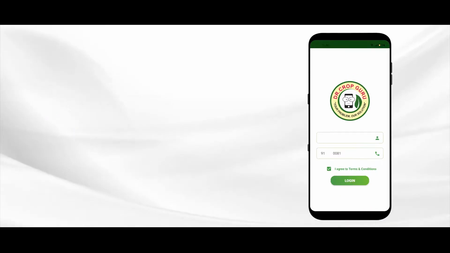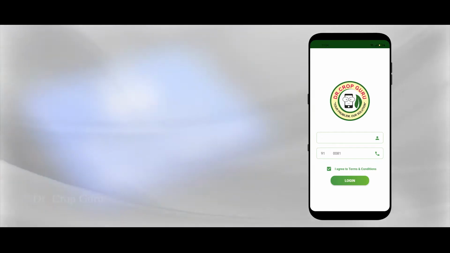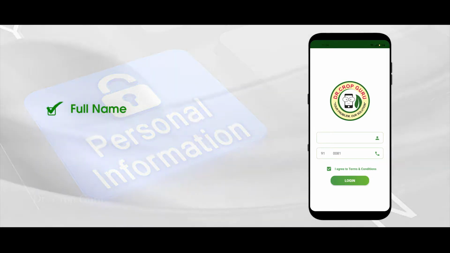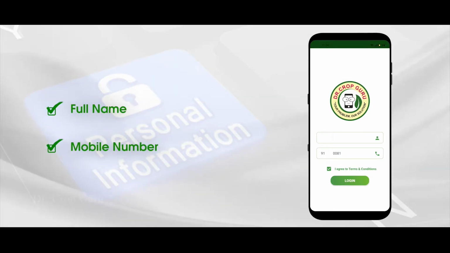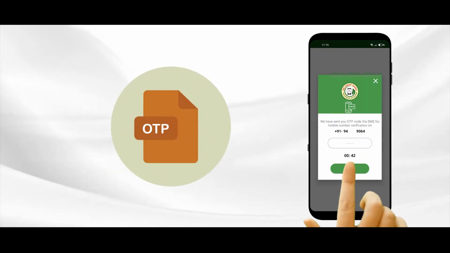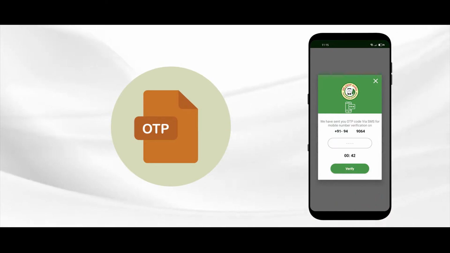After this, a new window will open to enter your personal information. Enter personal information in this window: your full name, your mobile number, register and log in. Then you will receive a 4-digit OTP. After filling and sending it, the next window will open.